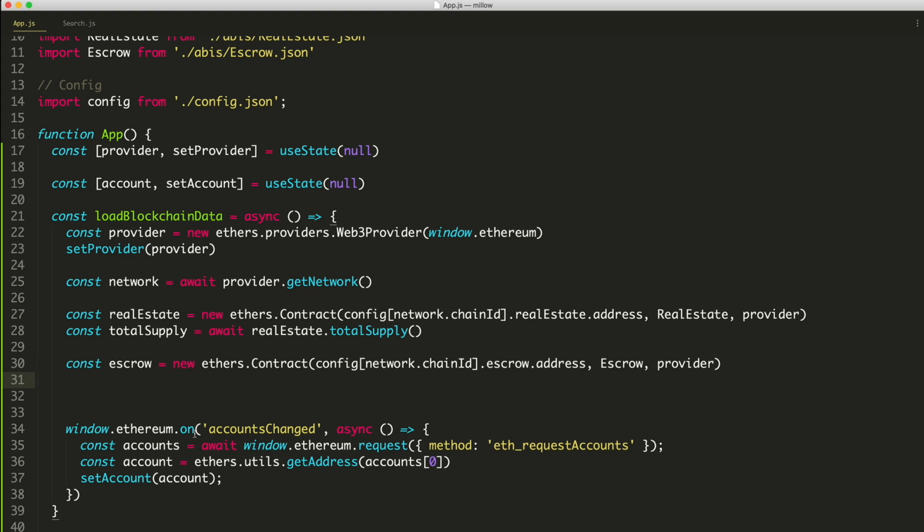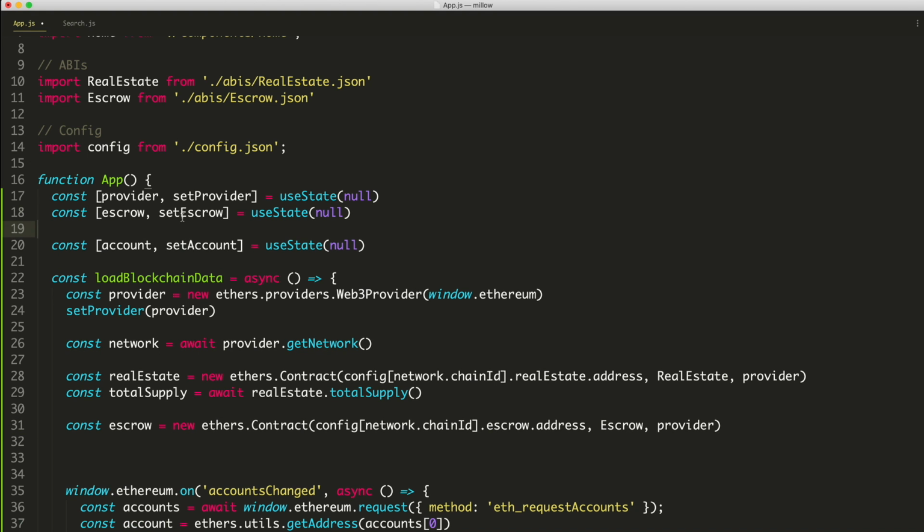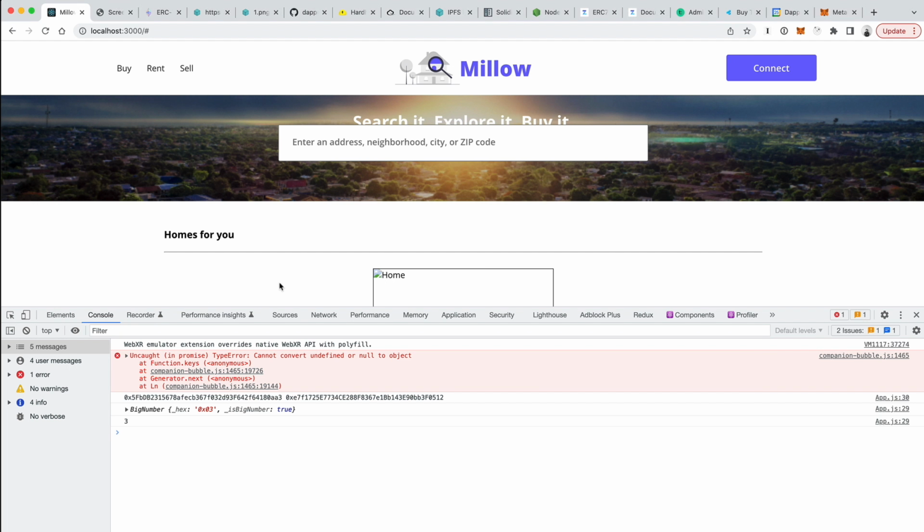And then this time we're actually going to save it to our state as well. So just below provider and setProvider, we'll do escrow, setEscrow equals useState null. And then we'll load the escrow contract and do setEscrow(escrow), okay. All right, so now we've loaded both smart contracts. Let's just go to our page and make sure everything's still working. Yep, we're good.